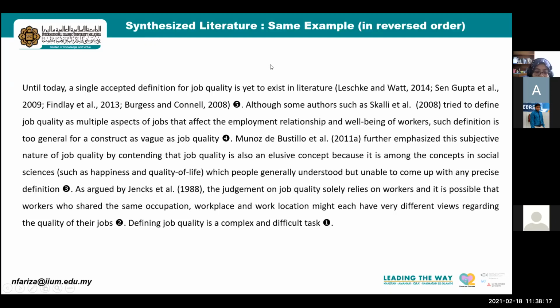Although this time the paragraph is upside down, the last sentence previously has now become the first sentence, and the first sentence has become the last sentence. Everything is still connected with one another, and this time the theme is that there is yet to be one single accepted definition of job quality, because of this and that. And this last sentence, which happened to be the first sentence just now, is actually my own voice that I add to this synthesized paragraph.